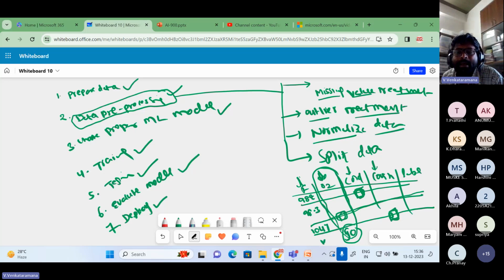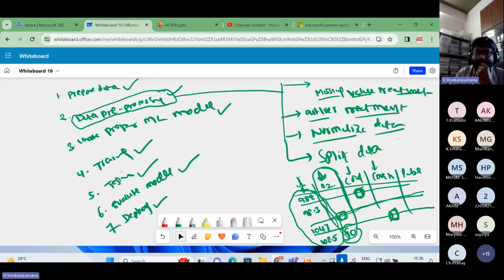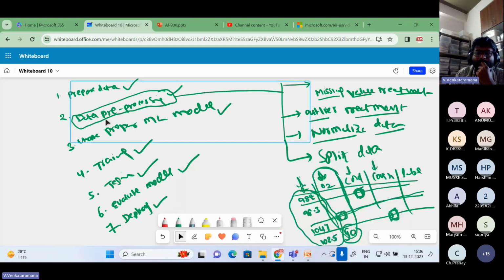1047 degree centigrade and 102.5 centigrade. So if you observe these 4 samples, what do you feel is the outlier? 98 degree centigrade, 98.3, 1047, 102.5. If you observe these 4, so what sample will be the outlier? See these 4 values, what do you feel is the outlier?